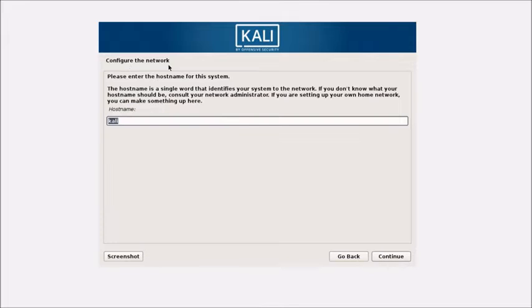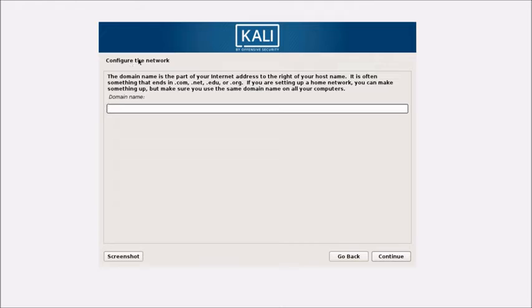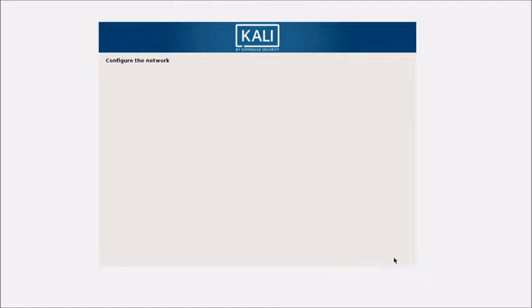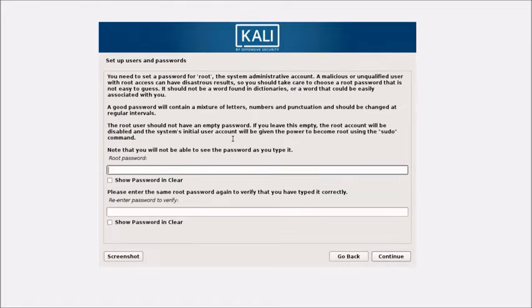And here we have configure the network. This is the host name Kali, it's fine. After that click on this continue button. In the next configure the network screen, just leave this blank, and after that click on this continue button. And here we have setup users and passwords. You need to set a password for the root user. Here you can see root password. Just give the password that you like, and after that re-enter the password to verify, and click on this continue button.